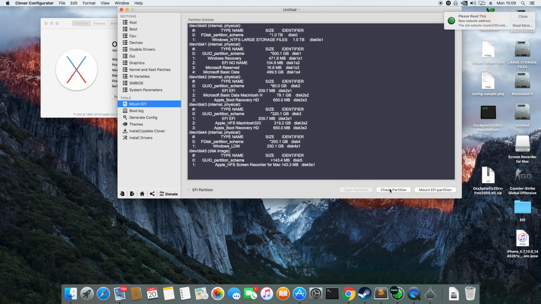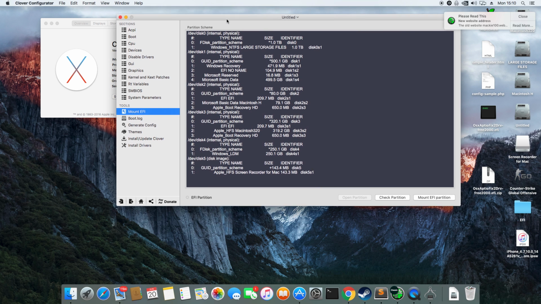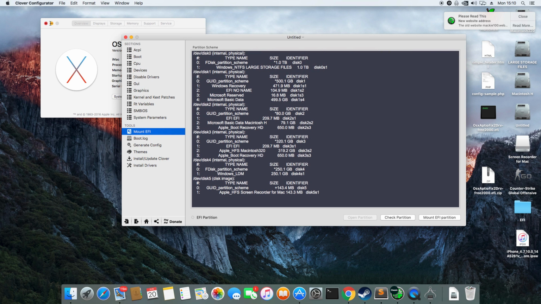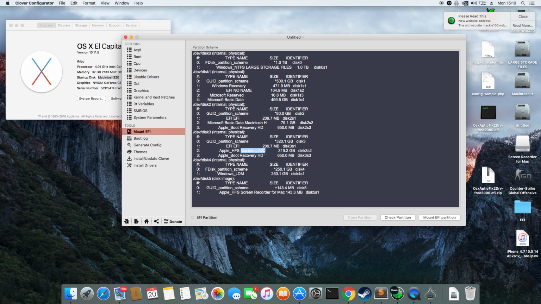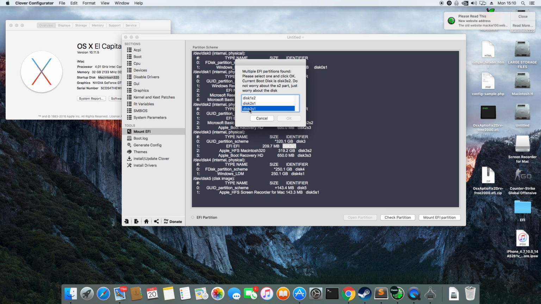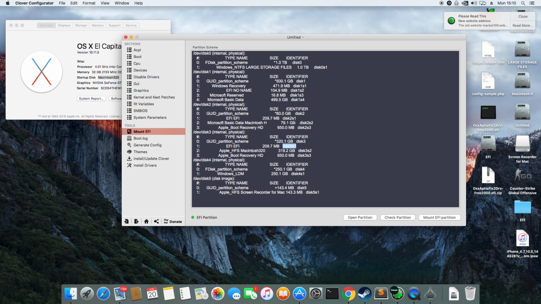And you have to check the partition because you might have multiple. Now, look for your capacity and name. Mine's a 320GB drive, and it's called Macintosh 320. As you'll see on the screen in a minute, I'll highlight where it is. I've got many drives, and USB EFI might come up. And then you see Macintosh 320, and there's the EFI. It's disk 3S1. So you click Mount EFI Partition, disk 3S1, and okay.